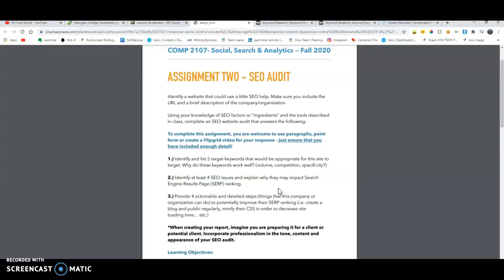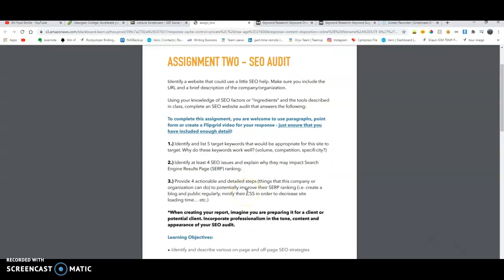And okay, the third one: provide 4 actionable and detailed steps to potentially improve the SERP ranking. Create blogs. Okay, so I have on page and off page. For on page, I'll go with the content. So it needs to be quality content.